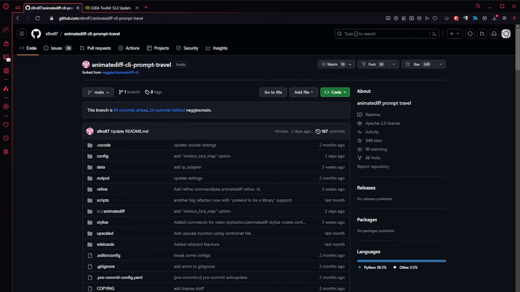All right, so this is going to just be my rough guide to getting the Animatediff-cli-travel program running. A couple of main notes. You'll need the repo, which is here. I brought it up as our first example.